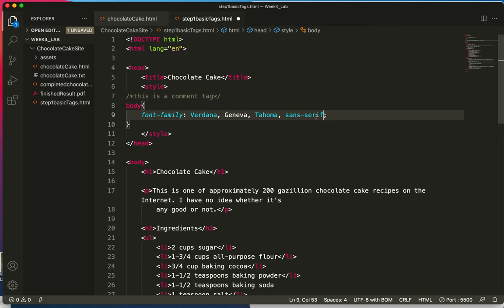Perhaps you do or don't know what sans serif means. It's a topic for another day, but it is an important topic. The point is, this long list of fonts is saying please use Verdana. And if you don't find it on the system that is running this website, use Geneva. And if you don't find that, use Tahoma. And if you don't find that, use anything that is sans serif. So that's what that all means. Most computers do have Verdana, and it's a great font for websites.